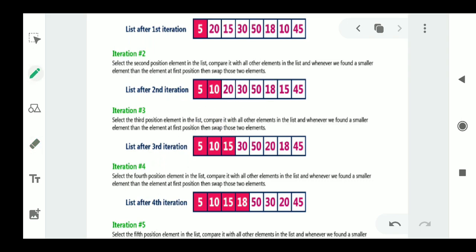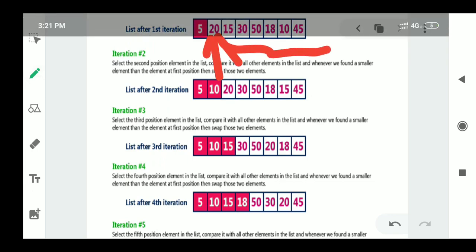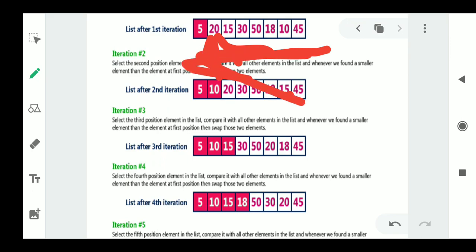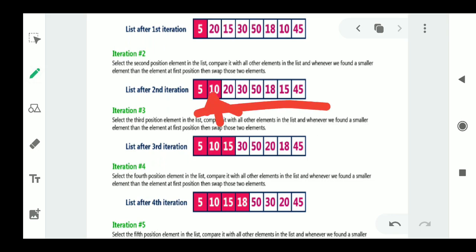After comparing each and every element, the comparison will go on. This is the second element. We'll compare it with all the remaining elements. So after comparing with all the elements, now we have got this list. Why? Because we have got the second element as 10 and these are the remaining elements.